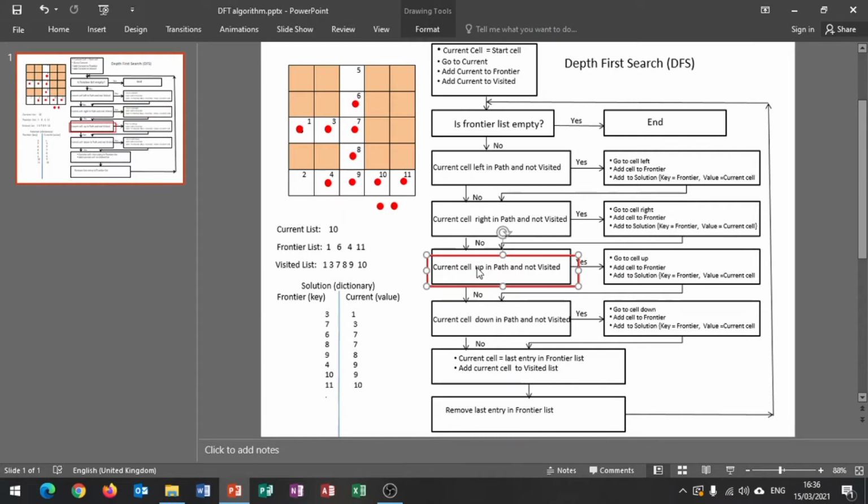So 10, can we go up? No, it's a wall. Can we go down? No, it's the end of the maze. So current cell becomes the last cell of the frontier list, 11. And let's put that also into the visited list as well. And remove the last entry from the frontier list. So we take out that 11.